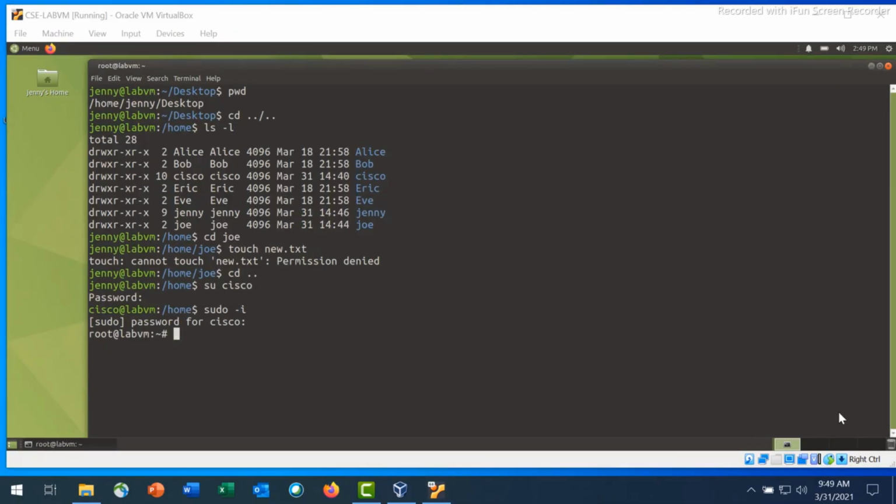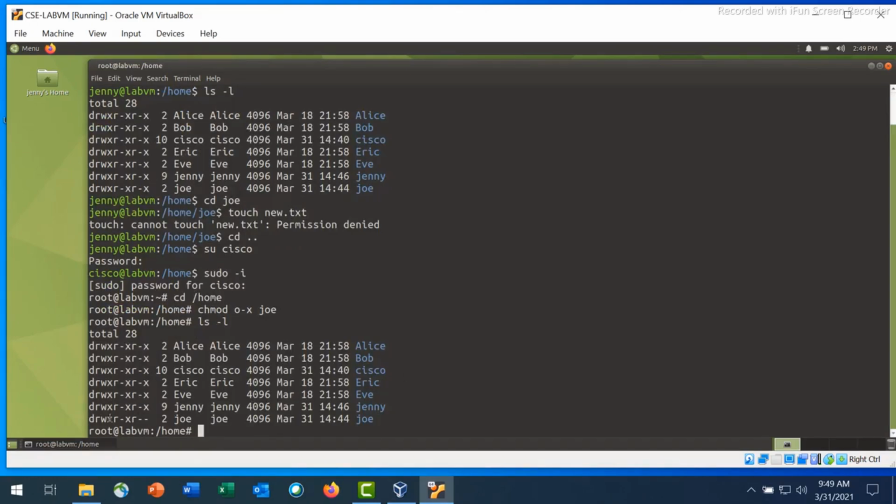Step 4 is to modify the permissions for Joe's home directory. Navigate to the home directory and use the change mode command to change the permission of Joe's home directory to non-executable for others. Enter the cd home and then the chmod o-x command for user Joe. List the directory and notice now that Joe's permissions have changed from the previous output from the ls command.